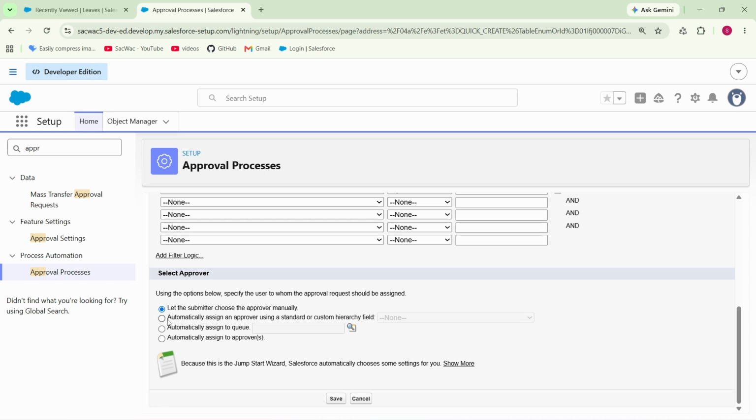We also have this option: automatically assign an approver using a standard or custom hierarchy field. So this is something you create with the help of hierarchy. I can choose here my manager, and there will be a manager in my profile who will get the notification when I send my record for submit for approval.